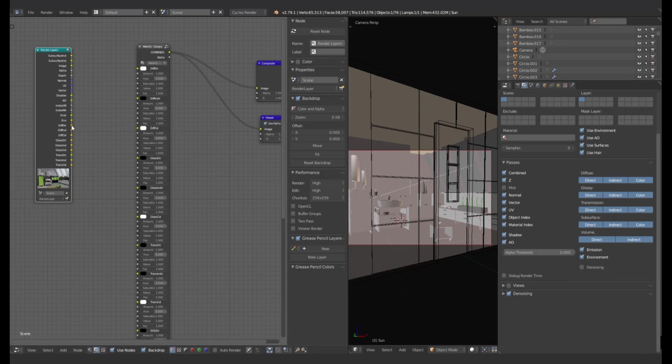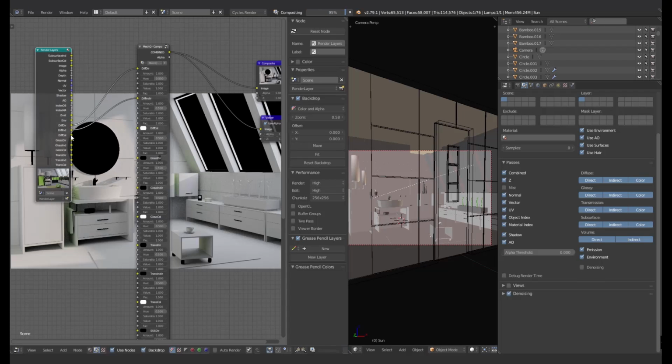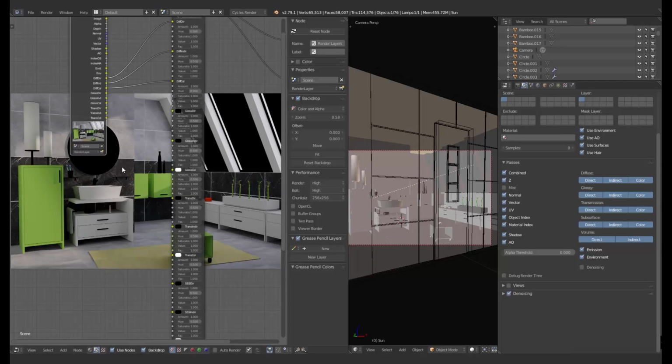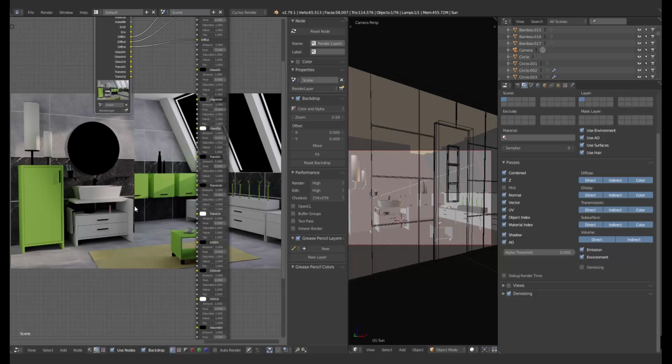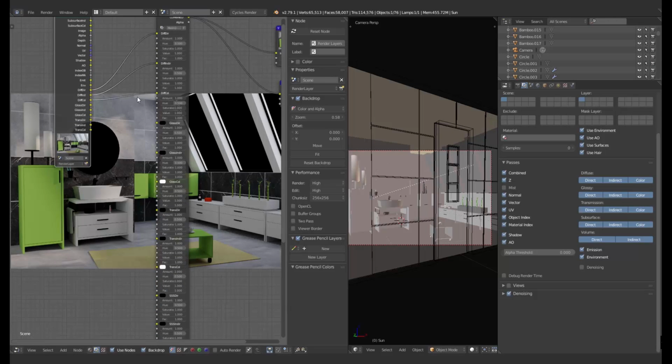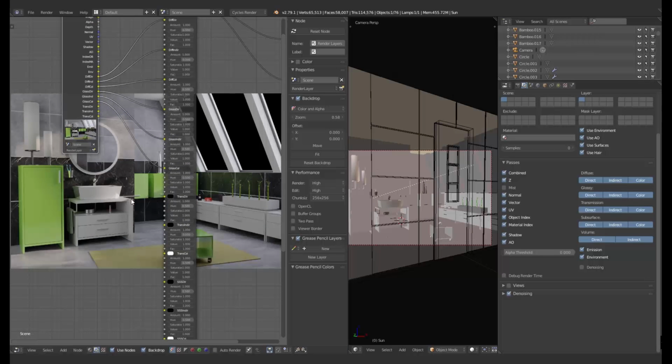So diffuse direct, diffuse indirect, and diffuse color. As you can see, we have a great preview of how the actual render passes are looking combined. Now glossy direct, glossy indirect, and glossy color.